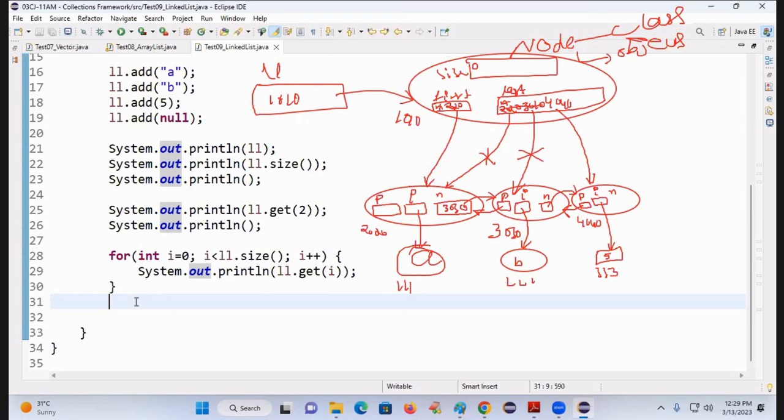If the interviewer asks a question, LL dot get of 2, you will ask, can you help me how to retrieve the elements from the linked list? It's a small topic, LL dot get of 2. Okay. Then when you write LL dot get of 2, the interviewer smiles. Does a linked list contain an index?